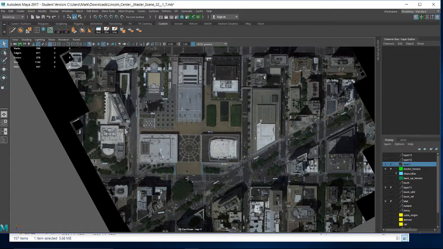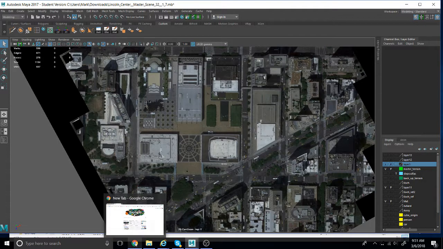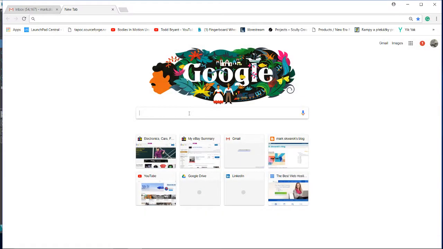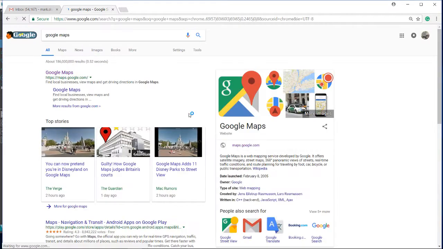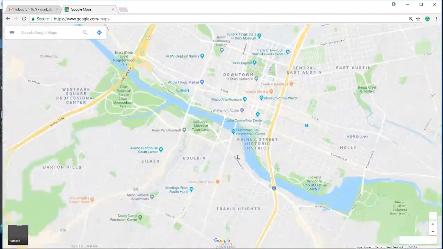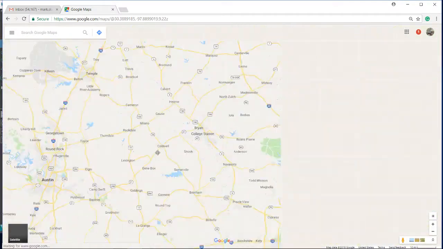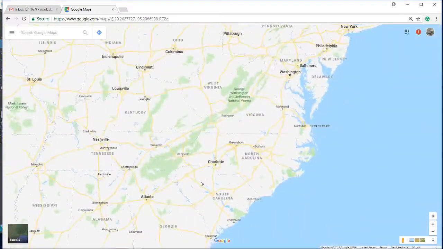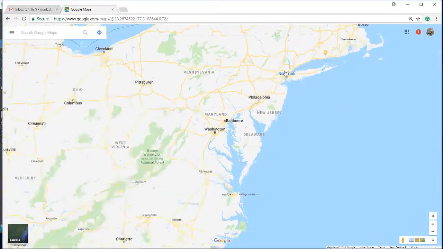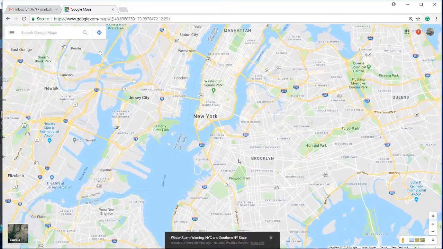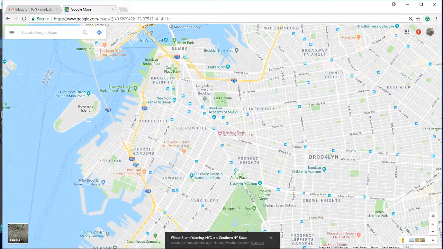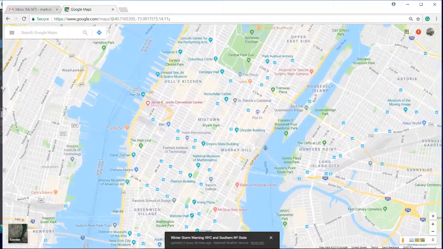So I've taken a closer look, and let's take a look for a second. I'm bringing up Google Maps. You can see here I am in Austin. It's time to go back to the civilized world. I might not be there physically, but I'm there virtually. Here we are. All right, so we're back in New York.